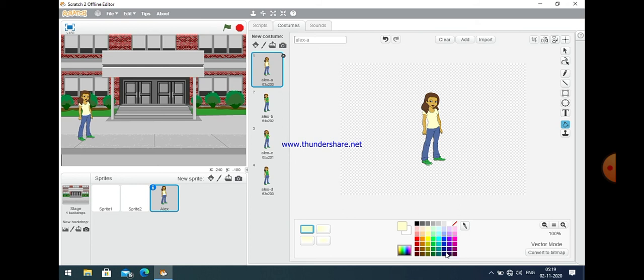Suppose if you want to change the color, now let us take the color black, dark color. You can take the color, just click on that. Now the color is changed. You can also change the color of shoes. Okay, I just click on that.